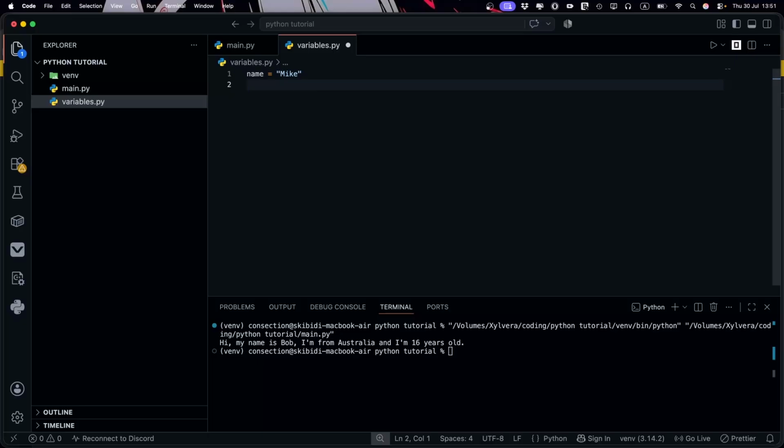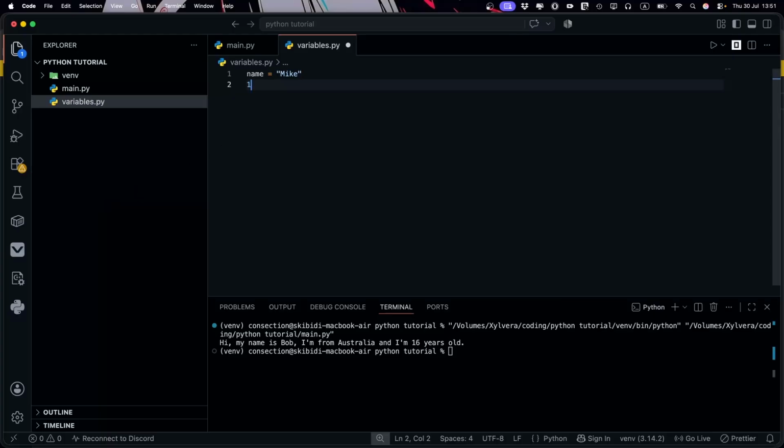The second thing we have to learn is called integers. An integer is basically a whole number like 1, 2, 3, or 5,269. So let's say age is equal to 21. All right, this is the second data type. This is called an integer data type.